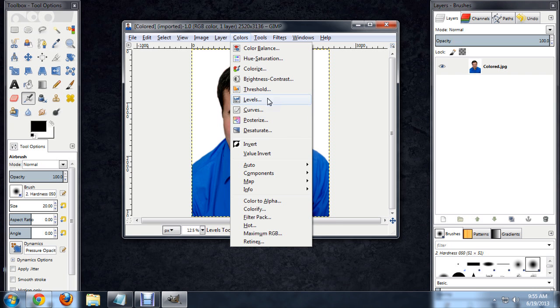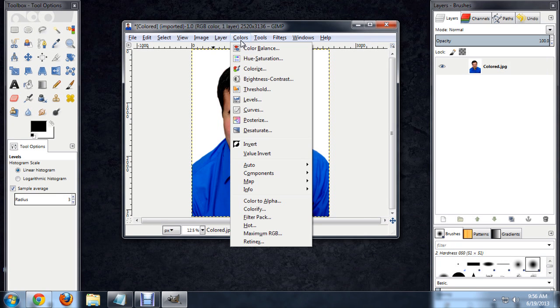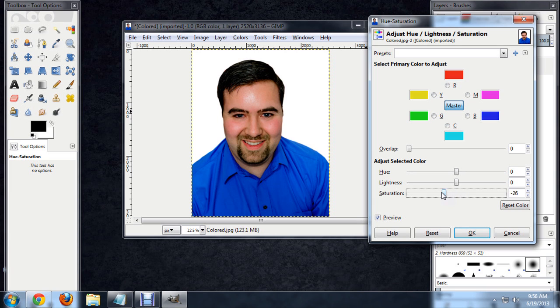So let's color correct, say, the levels. Crush the blacks a little bit, and it will automatically give you a live preview. We'll bring the whites up, kind of increase the contrast there. We can adjust the saturation of the image. So we'll desaturate that just a little bit.